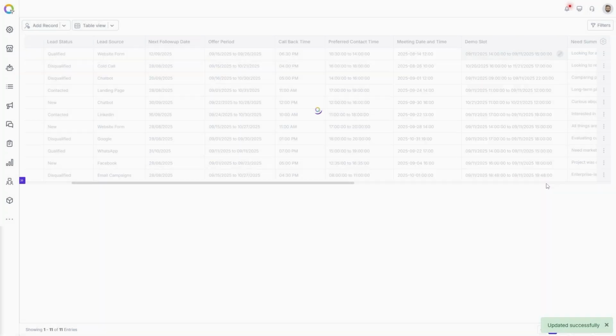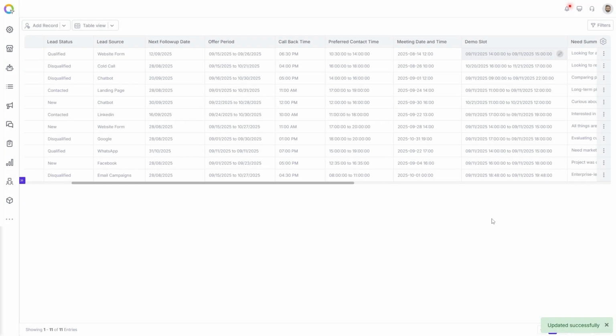So that's how you can work with date, time, and date and time fields in your objects. They improve record keeping and give better visibility into timelines, follow-ups, and activity tracking.